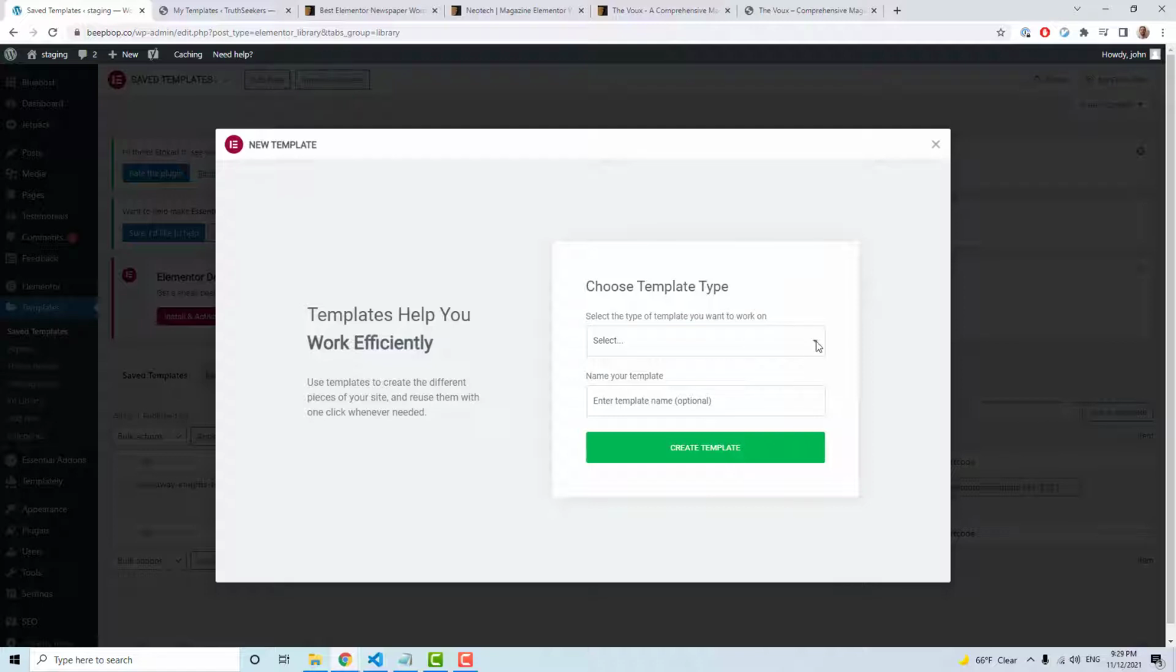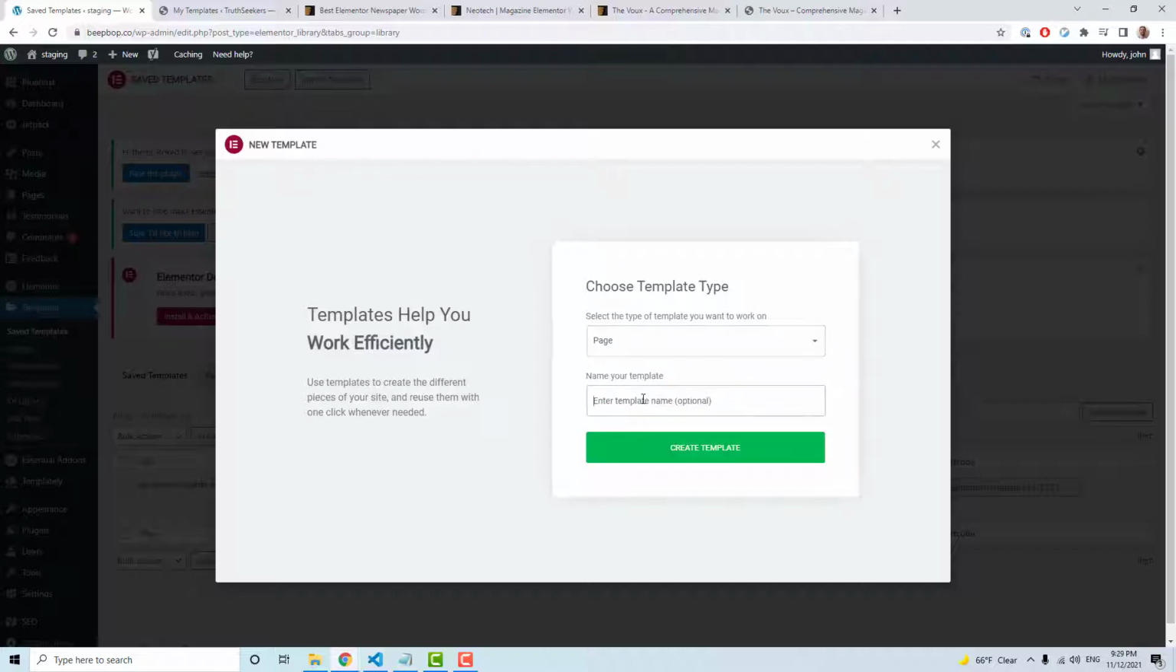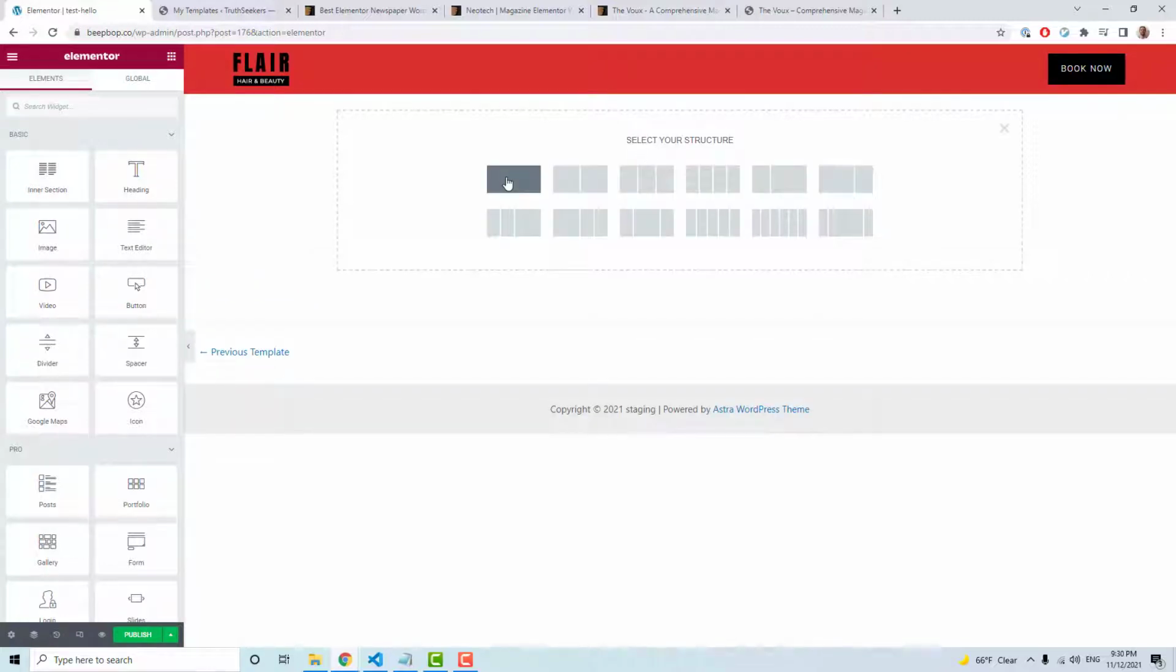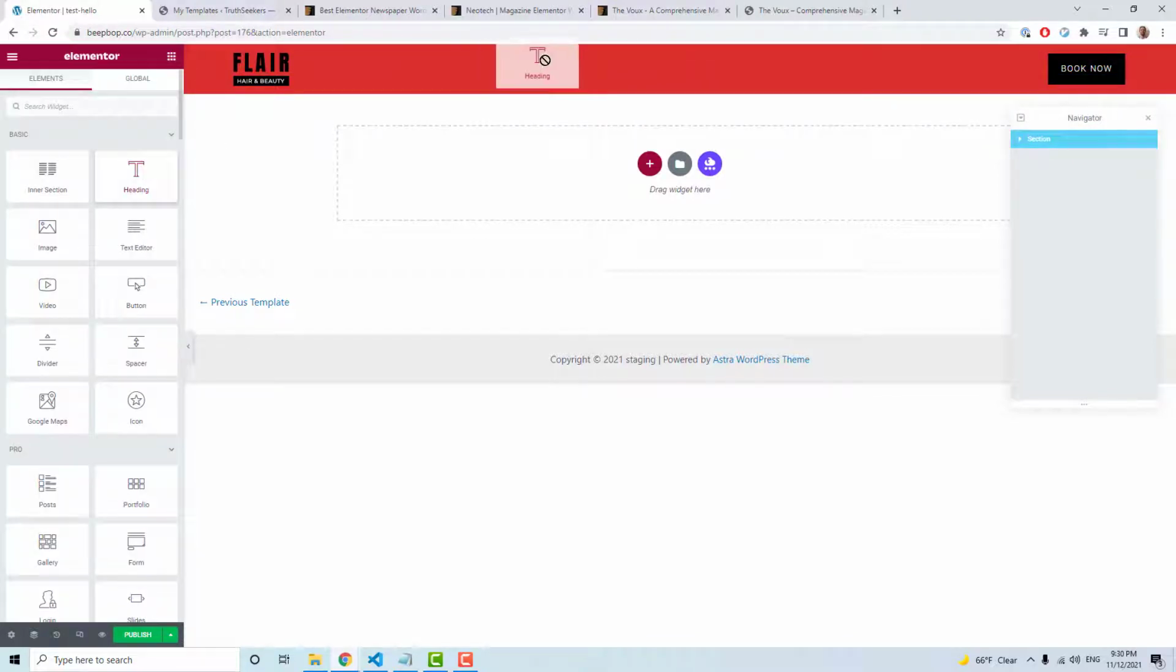Then what you want to do is make sure that you select something. So make sure that it's a page or a section or a pop-up or whatever. I'm going to try page and then I'm going to give it a name. I'm going to say test hello. Create template. Okay. And so now we can go ahead and just create whatever we're going to create. Oh, I have a transparent sticky header, so I'm just going to use the navigator to make sure that's selected, and then we'll grab a heading.